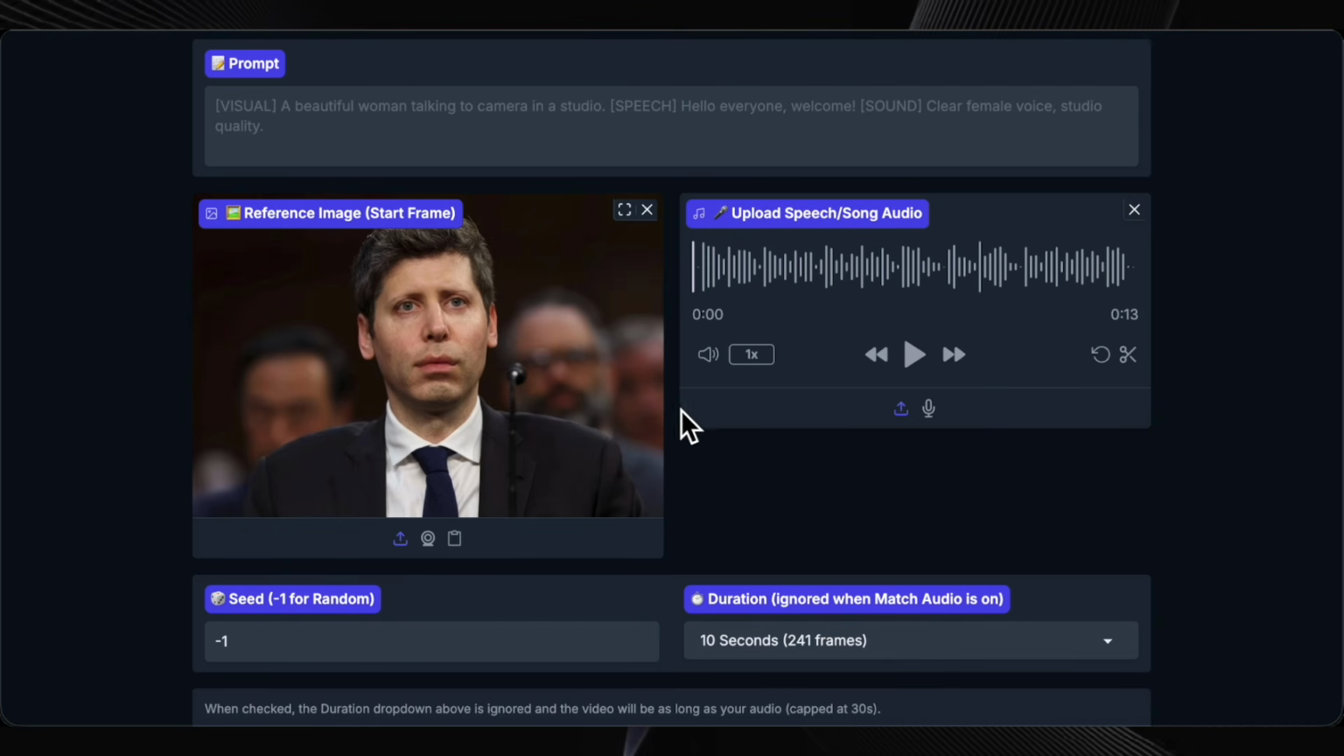Then I switch to a 16:9 image of Sam Altman with the same audio and generate at 540p.